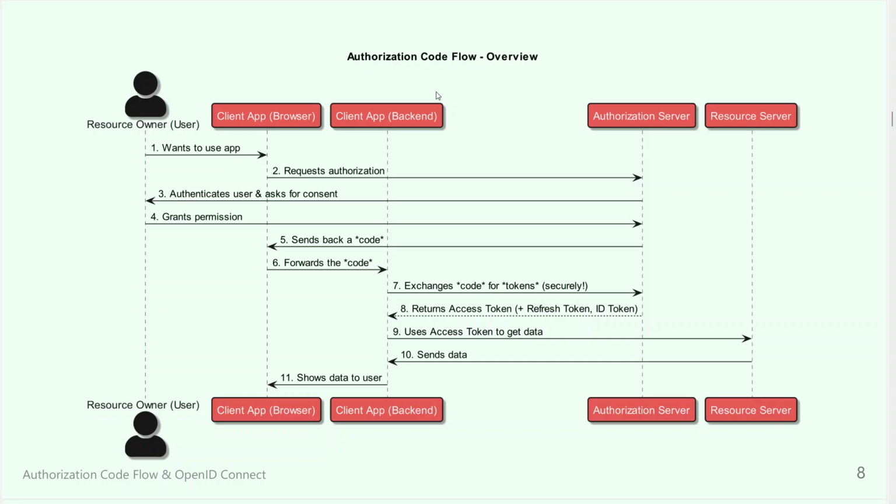So the basic flow, it's like this one. So we have the resource owner. The user wants to use a specific app. Imagine that it's in the browser, or it can be a mobile application. It requests authorization to the authorization server. Say, okay, I want to connect to these resource servers. I need to access this API to get some information about the photos.